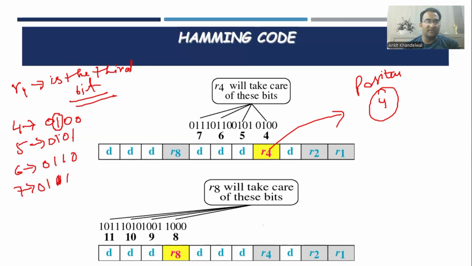In all the cases, there is a 1 at position number 3 there. That's why the value of R4 will be found out with the help of 4, 5, 6, and 7. Now see, this is at position 4th in the message, but this is the third bit of the redundancy. So we are going to see the third bit.